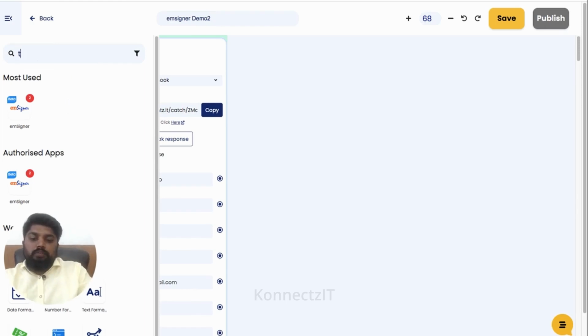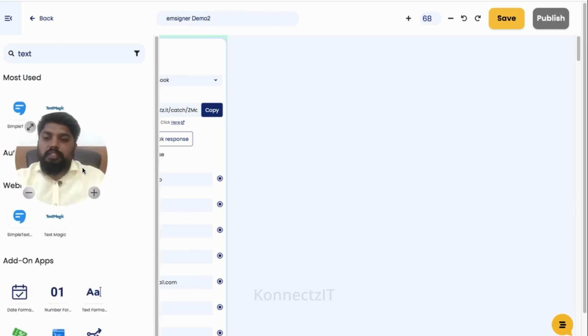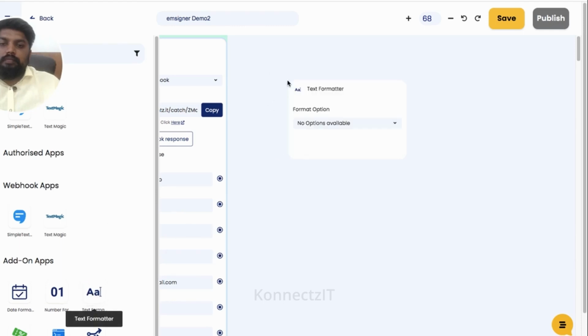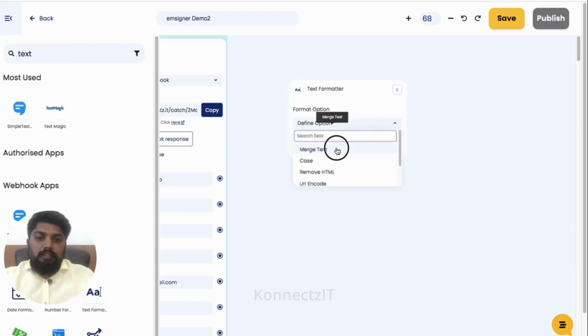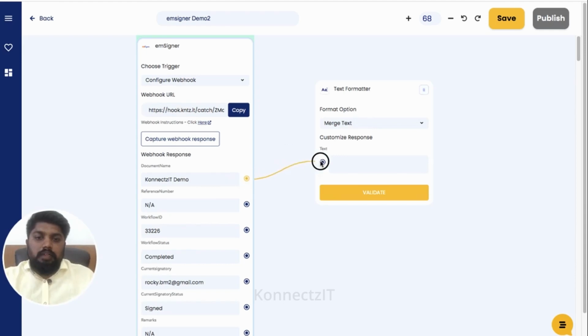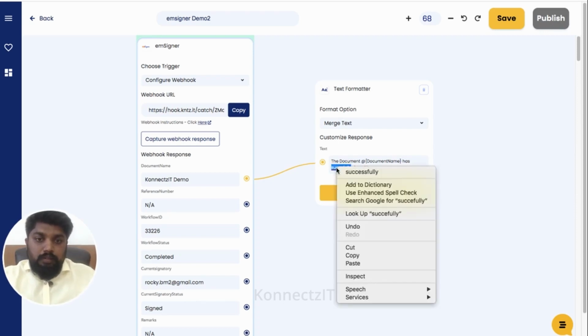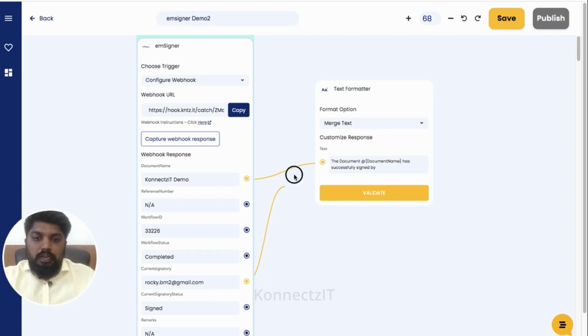a Slack message. Before that, use the text formatter, the KonnectzIT text formatter basically, and then just say merge text and see the document as successfully signed by, and I'll just add that name as current signatory and click on validate.